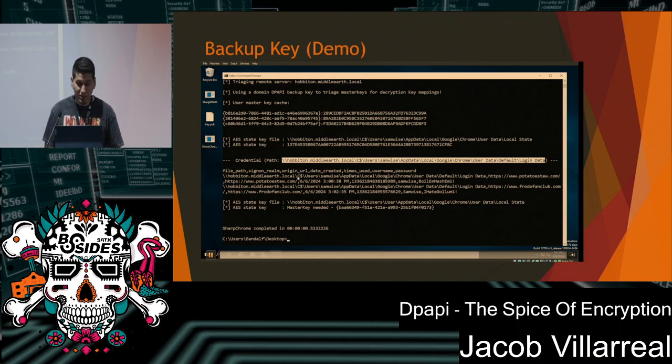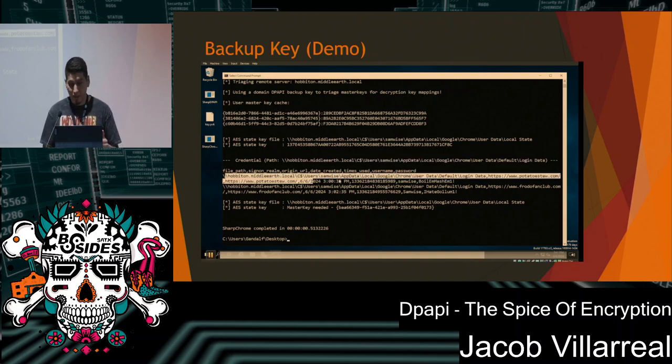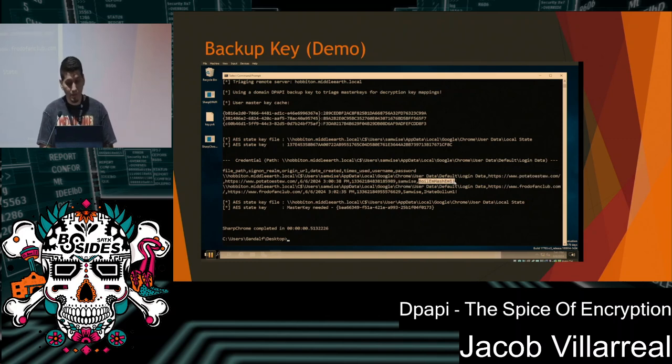And then it starts decrypting that as well. So it provides the site that it's used at, the username that was used for that, and then the password that was used for there. And it'll go through and try to dump all the credentials that it could find on that machine.